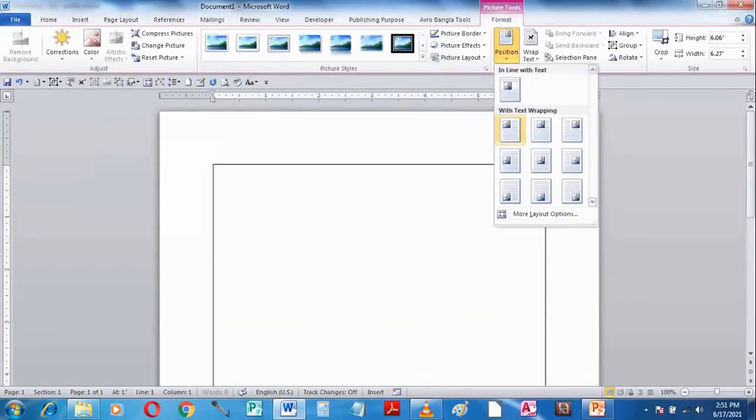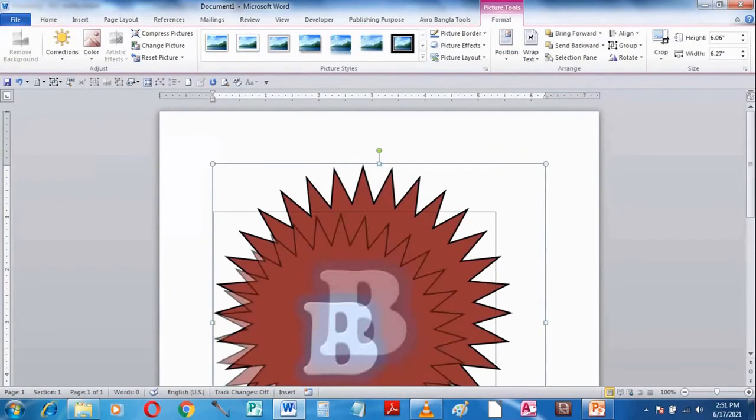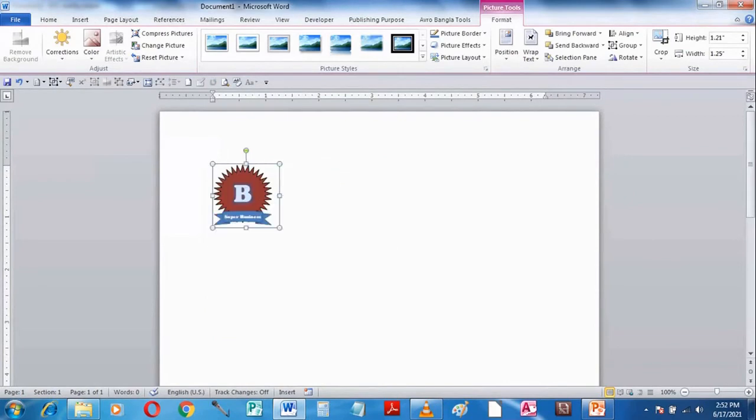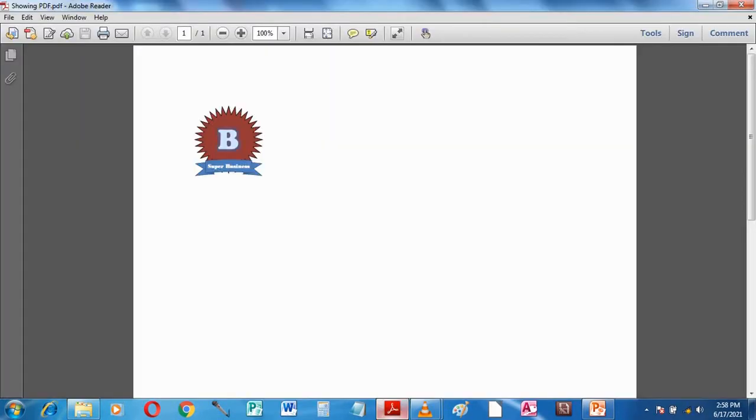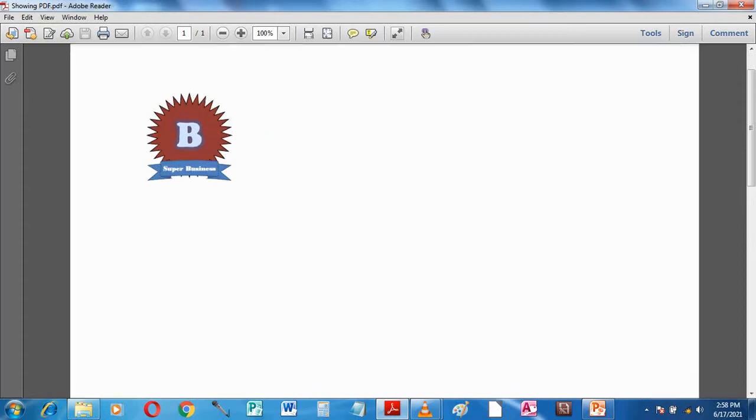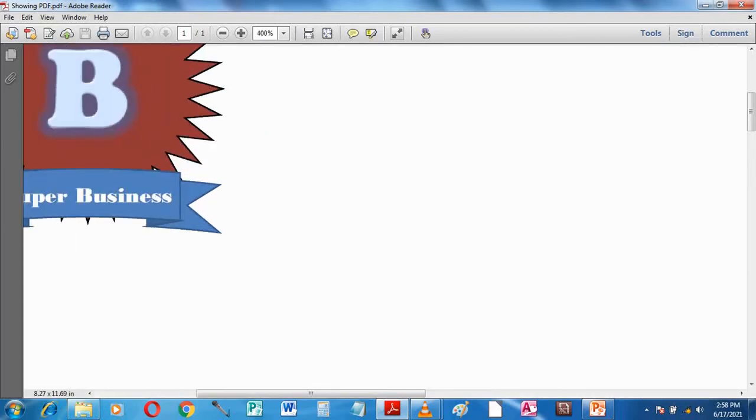I shall make a PDF using Word, and I shall put the logo here. Now, this is the PDF that I made, and here is the logo. Let's zoom in. You see, the quality hasn't changed even a little. Now we shall see the second method for doing the same thing.